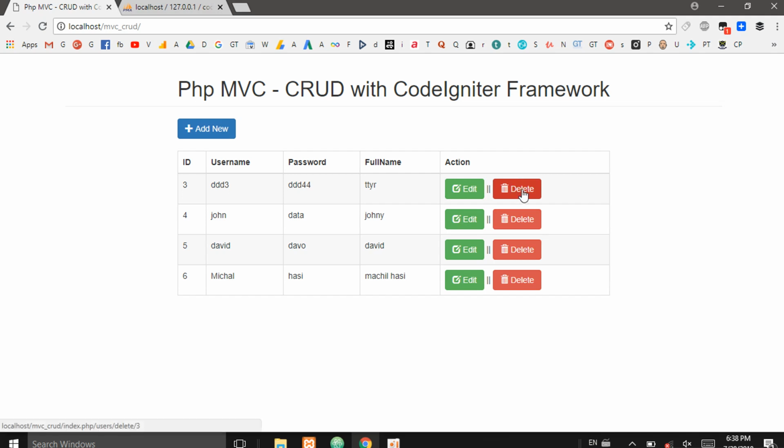Just click on delete, and the complete record will be deleted right here. Just click on delete, you can see the record has been deleted. Okay, how is this performed for all operations through the CodeIgniter framework? Let's just check it out. Model, view and controller.